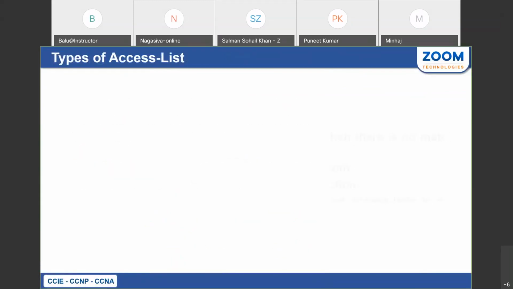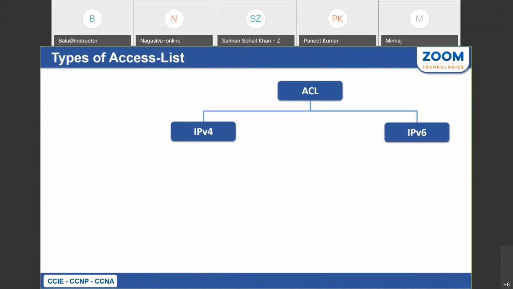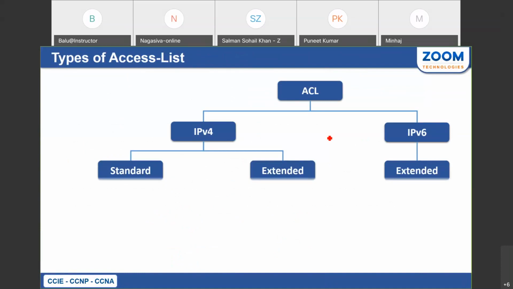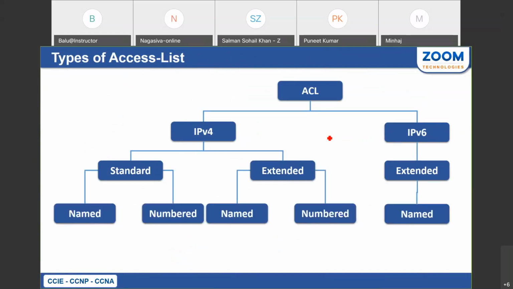Right. Now let's see the types of ACLs. With IPv4 we can control network traffic, and IPv6 also. IPv4 has two types of ACLs: standard ACL and extended ACL. IPv6 has only extended. In standard, we have named and numbered ACL. Extended also has the same. So let me discuss clearly what is a named ACL and numbered ACL, and what is standard ACL and extended ACL.